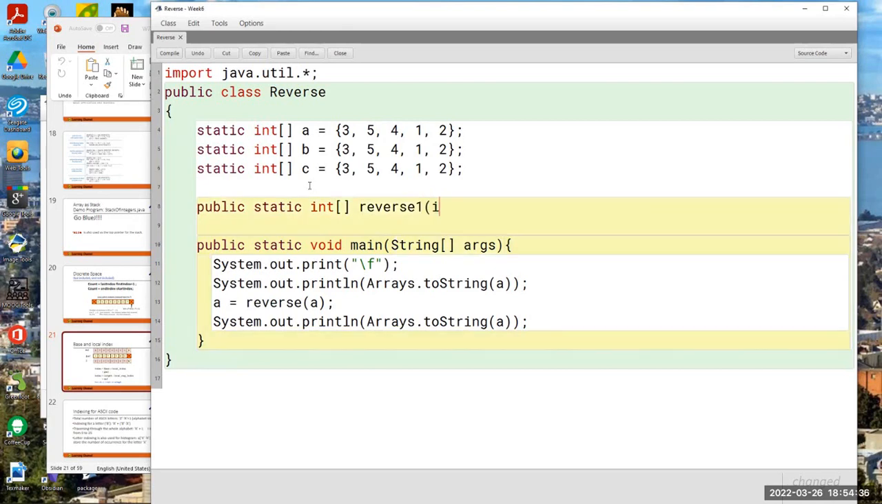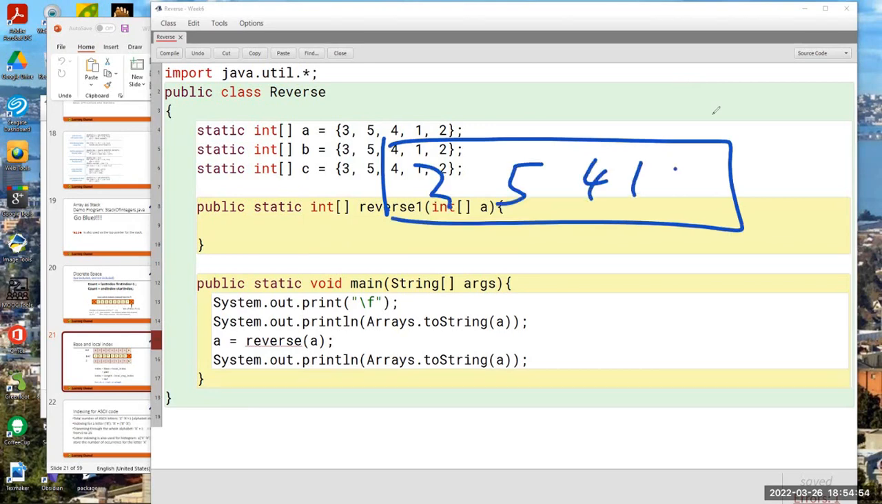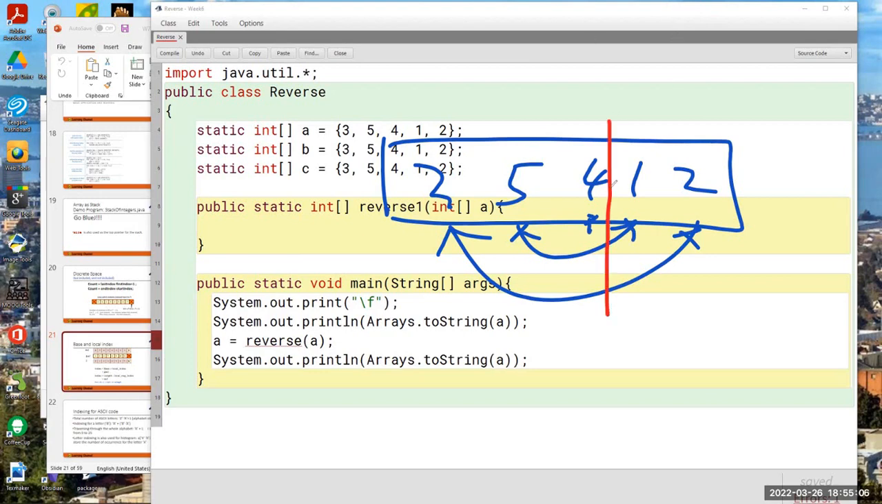The first one is reverse one. Let's have an array A and try to reverse it. The first way is called swap-based reversal. You have 3, 5, 4, 1, 2. So you swap 3 and 2, you swap 5 and 1, and you swap 4 with itself. So you should go through the array how many times? 5 divided by 2, so actually 2 times.